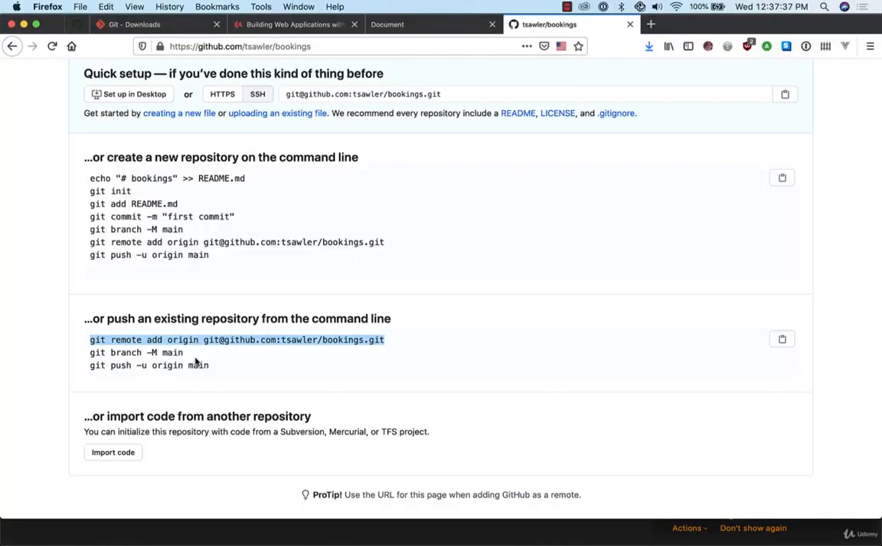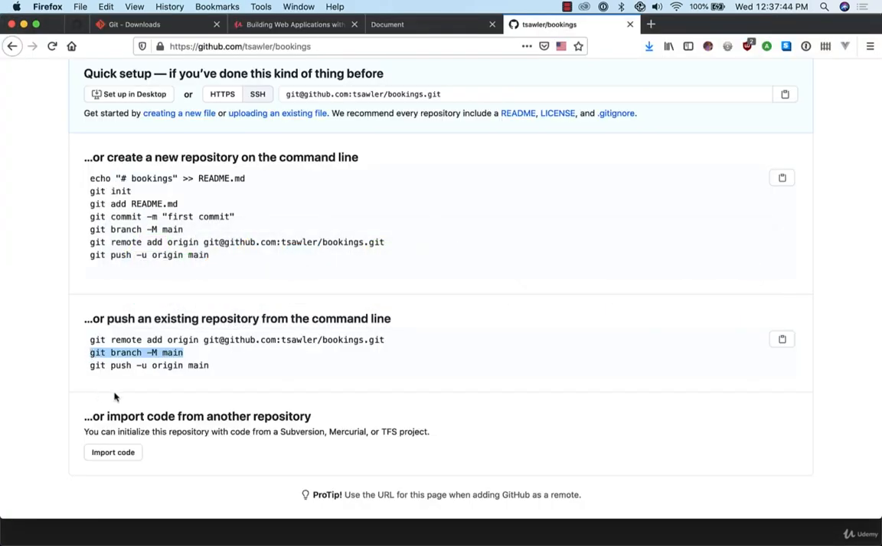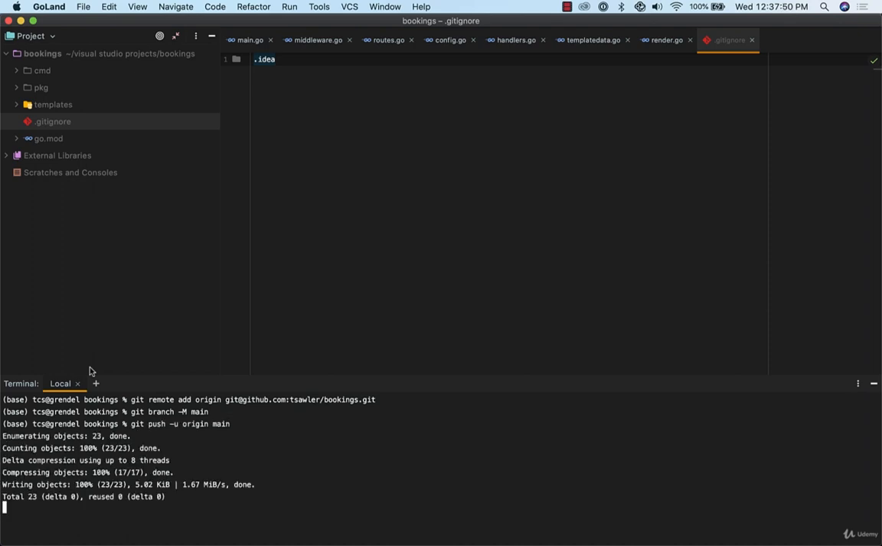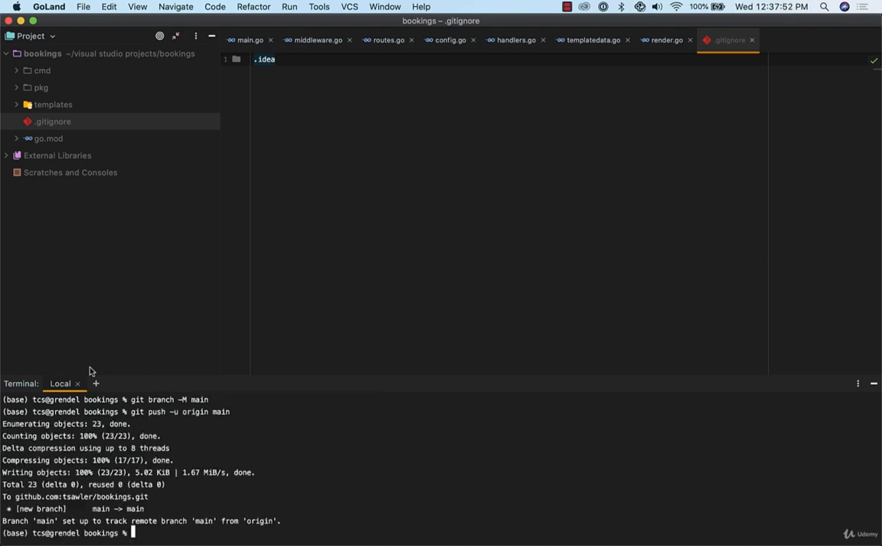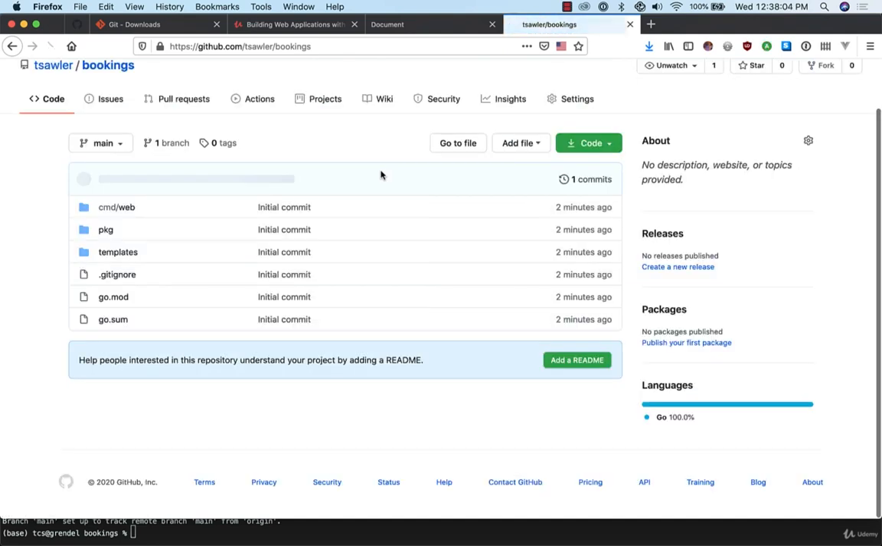Then I'll go back to my instructions, copy this line, which creates a main branch, and then copy the third line and push it. Push. Perfect. So it is pushed. Now, if I come back to this page on GitHub, which is just github.com/your username/whatever you called your repository, and refresh the page, you'll see that my source code is now up there.